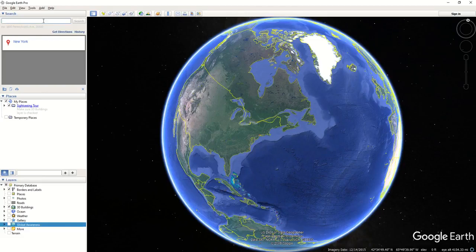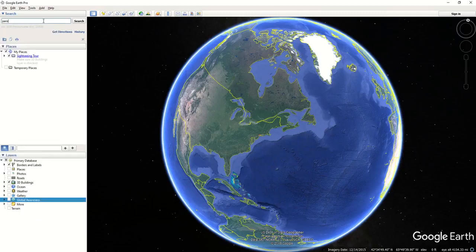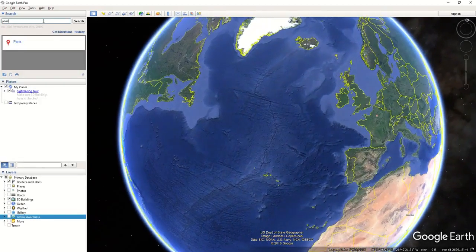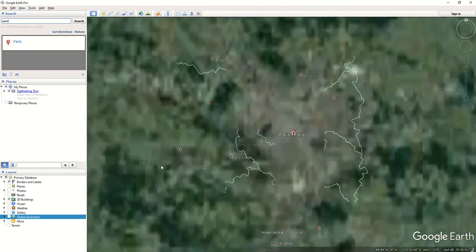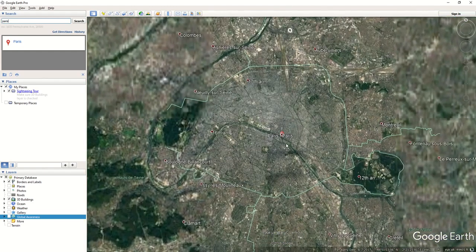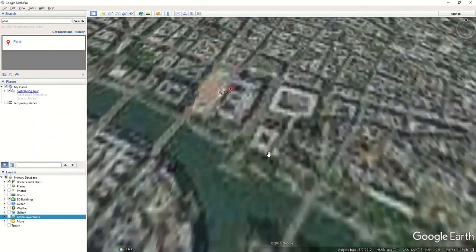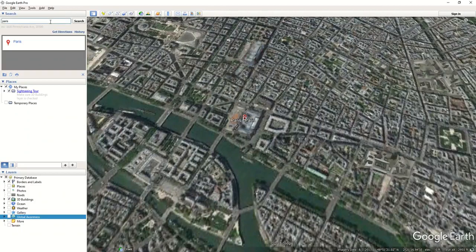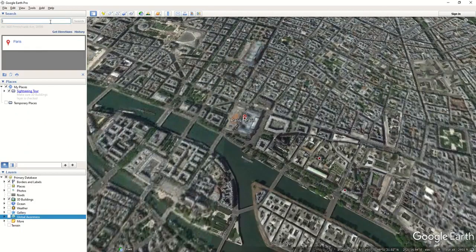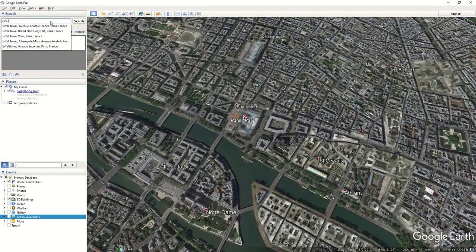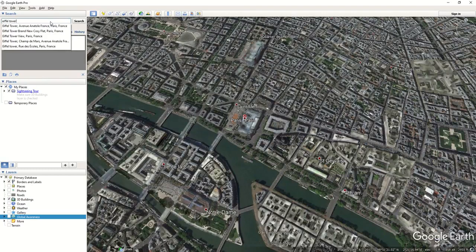When I click search, let's choose a city. How about New York? It's very common, so I'll try Paris. When I click enter, it will take us to the city Paris. Okay, now this is the city. We have the city in our hands. And number one, I'll choose a certain part of the city, like the Eiffel Tower.